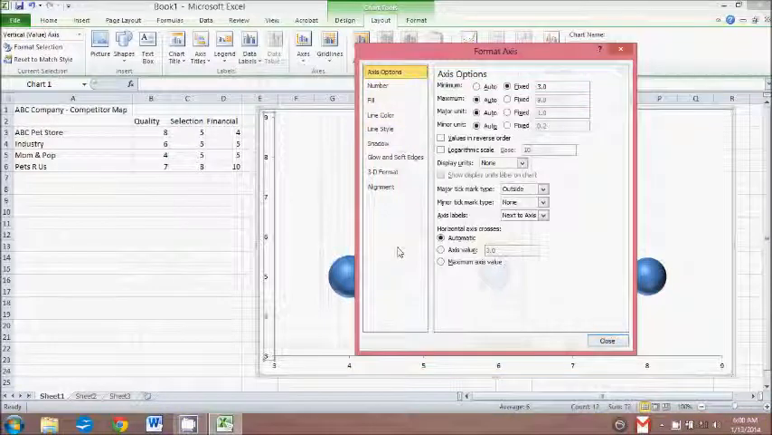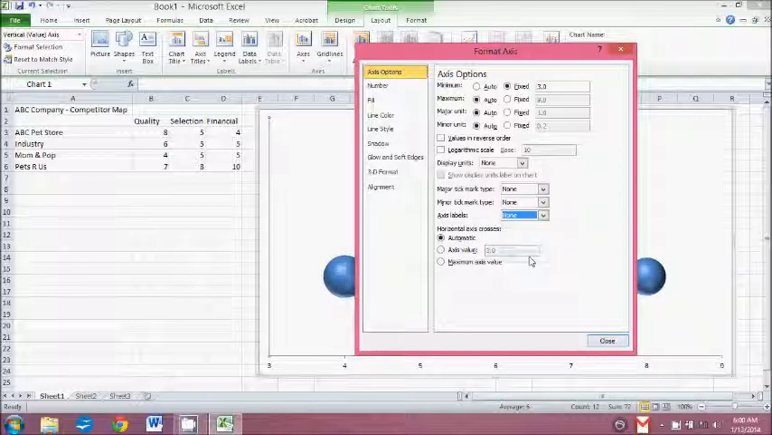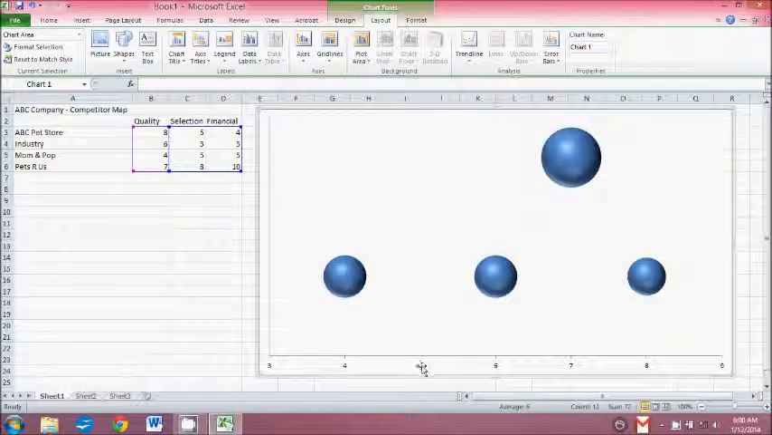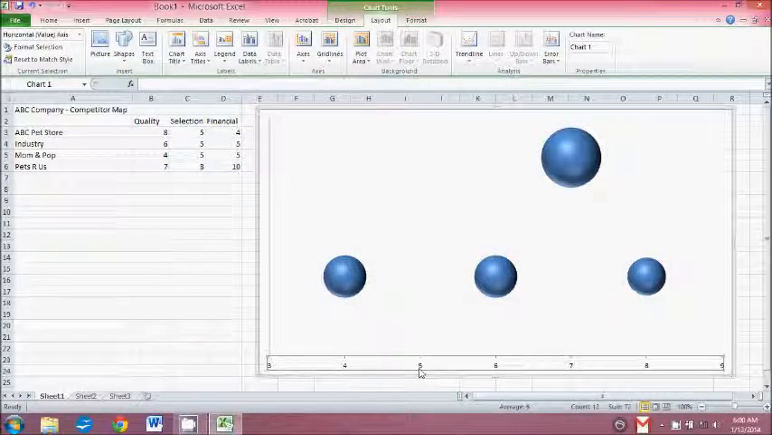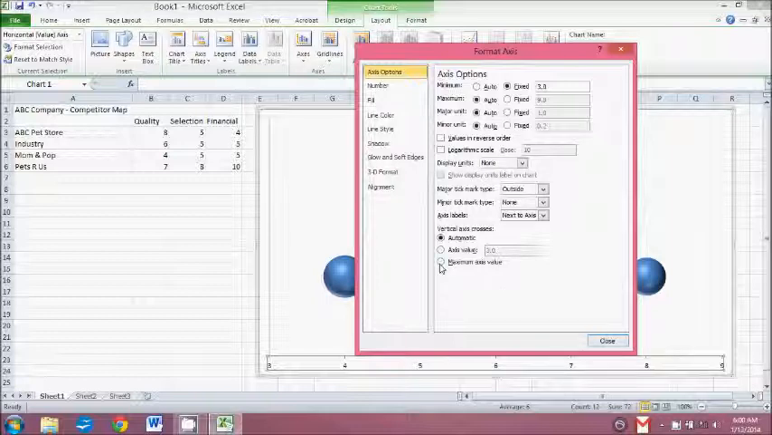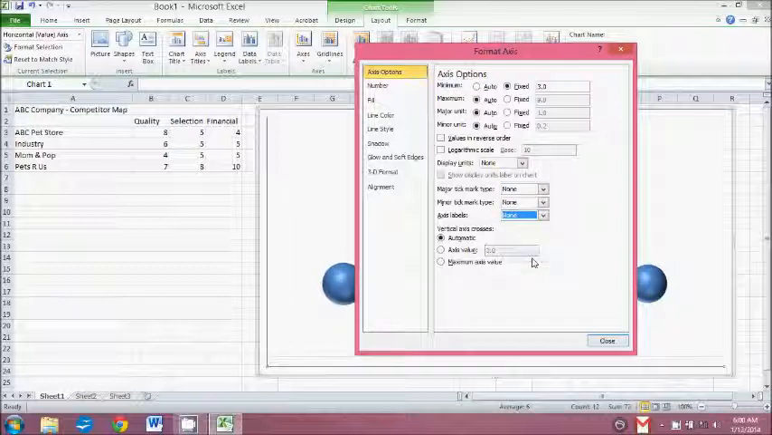Okay, and the thing is we don't want these numbers. What we want is high and low. So I'm going to tell this thing I don't want any tick marks and I don't want any numbers. Okay, and I'm going to do that on both of these. I want no tick marks and I want no numbers.